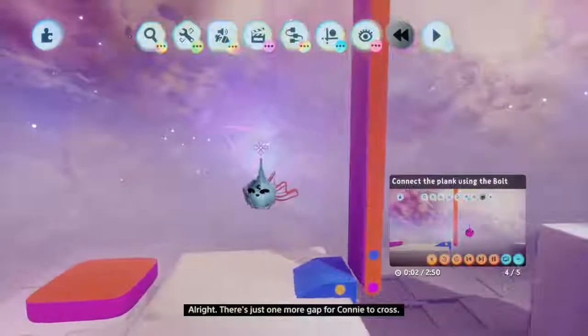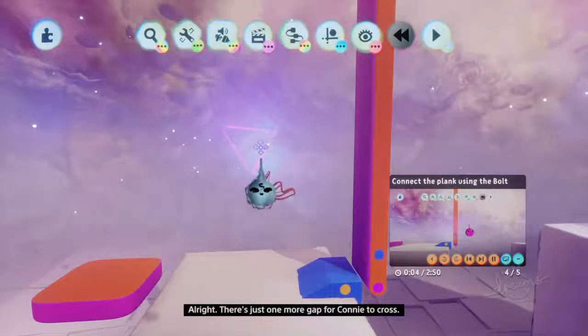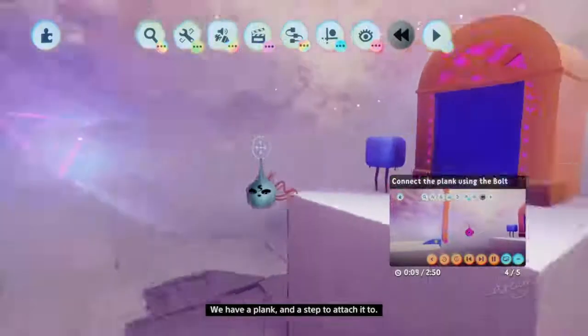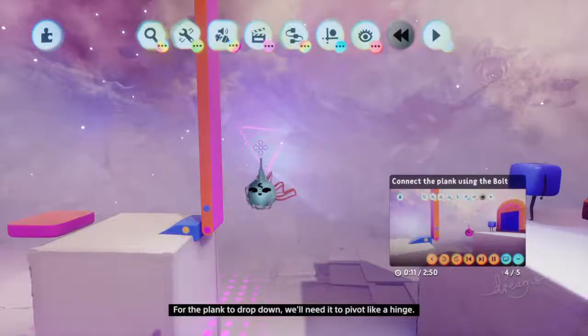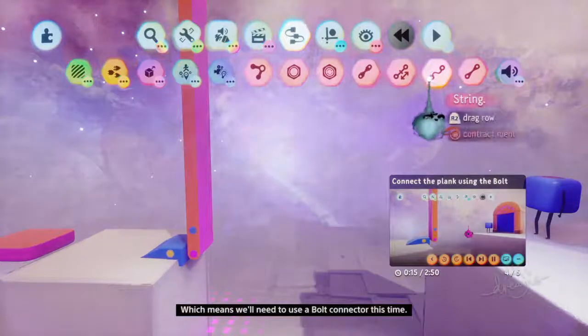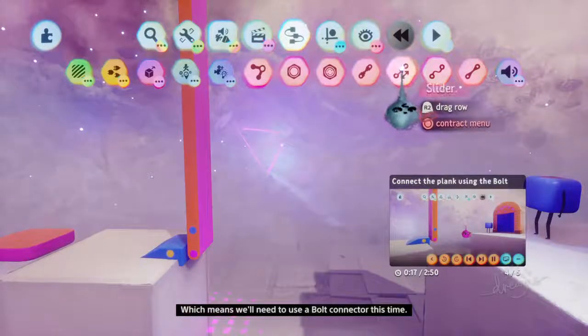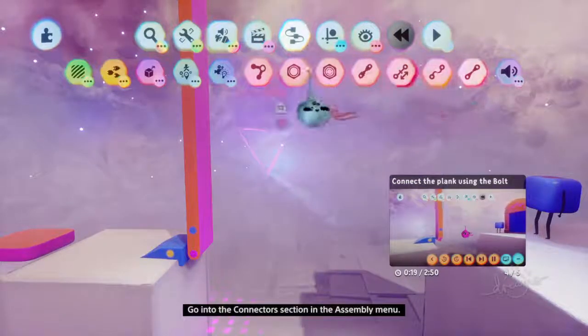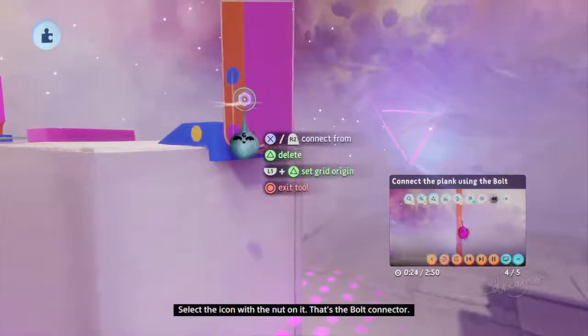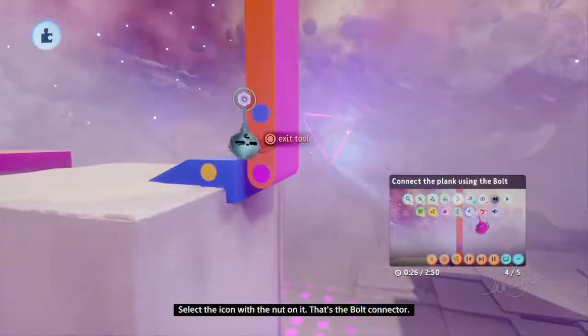Alright, there's just one more gap for Connie to cross. We have a plank and a step to attach it to. For the plank to drop down, we'll need it to pivot like a hinge, which means we'll need to use a bolt connector this time. Go into the connector section in the assembly menu. Select the icon with the nut on it. That's the bolt connector.